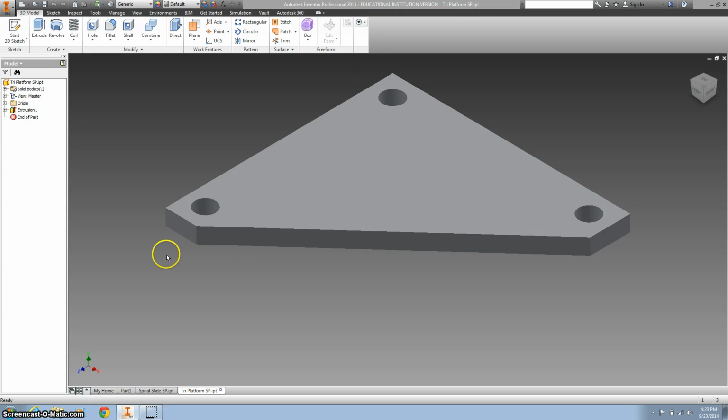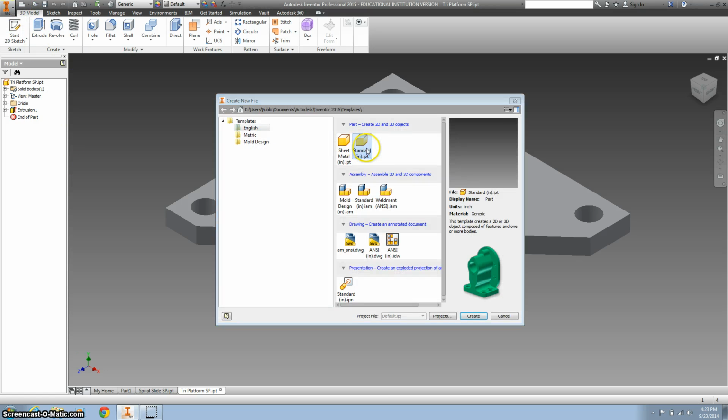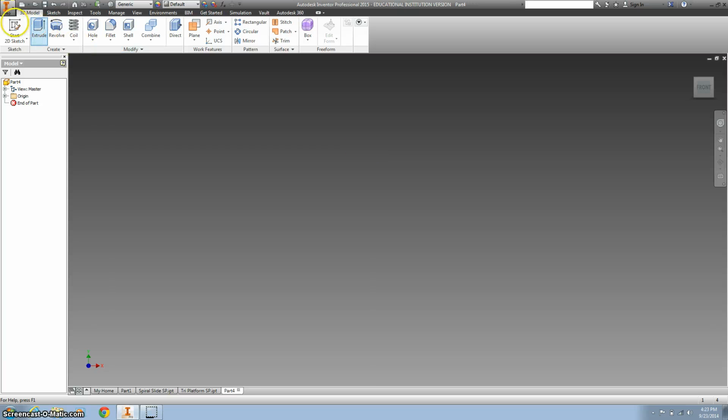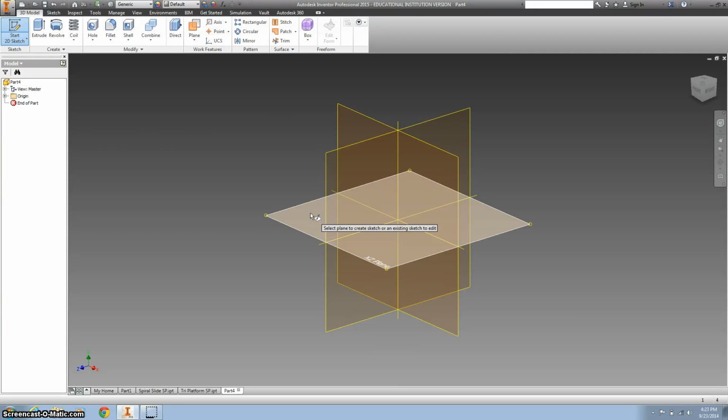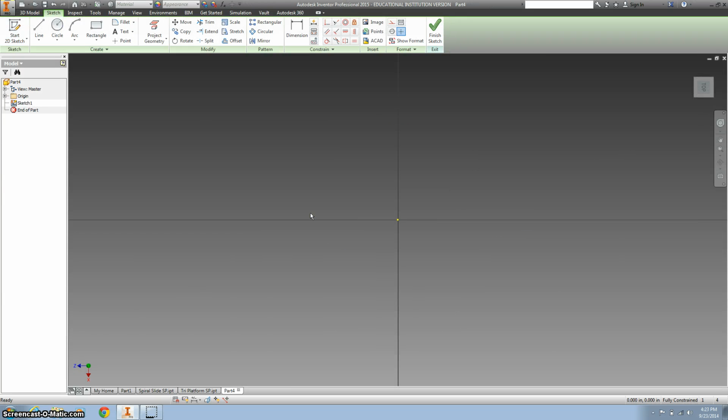All right, we're going to make a try. It's called a try platform, so a three-sided platform. Start by doing a standard part in inches. Start with our 2D sketch, and we're actually going to do it on the XZ plane. So we're looking down from the top.